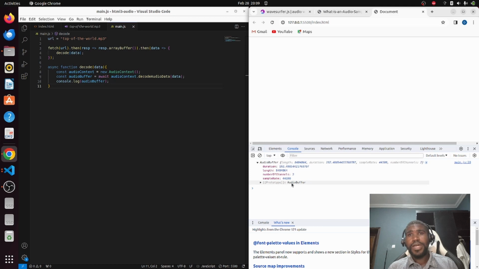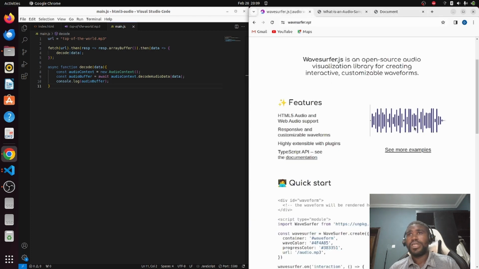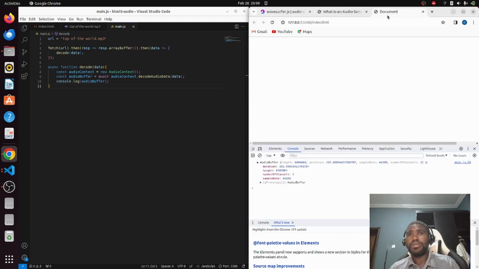There are a few properties that I would like you to pay attention to here. The first one is the number of channels. What we need to draw this kind of waveform that I'm talking about is the audio data. I'm going to show how we get it, with the getChannelData function.